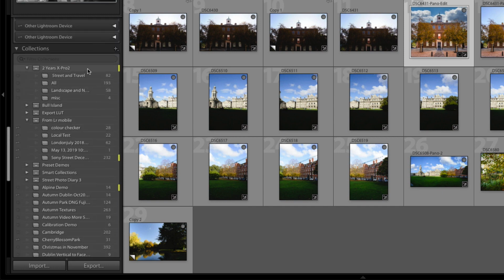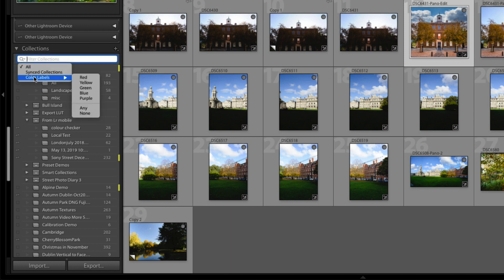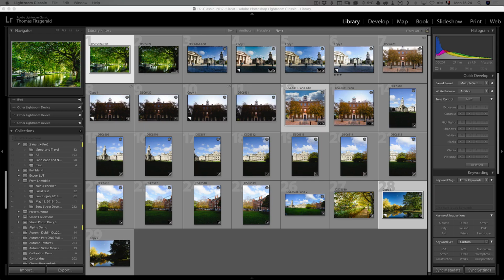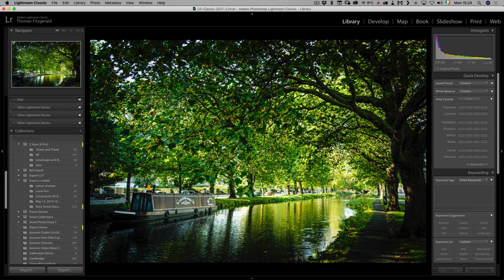And then this also works for collections. So again, here I have some collections, and if I click on the magnifying glass in the search bar, go into color labels, and then say in this example I have yellow ones, and you can see all your collections that have a yellow color label. And again, just to clear that, you just go back to All. So another thing they added is some more features to the GPU acceleration.